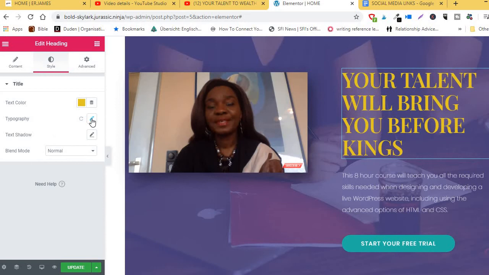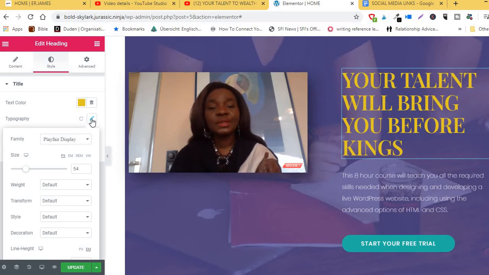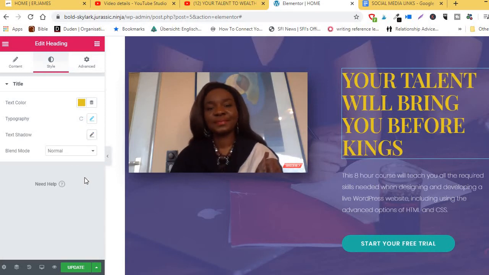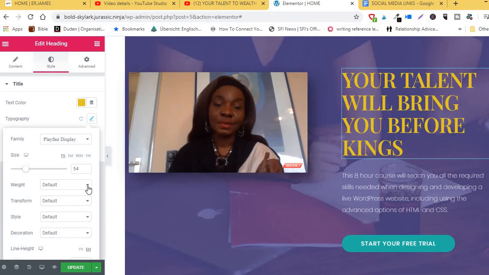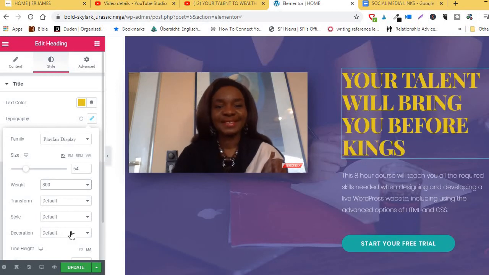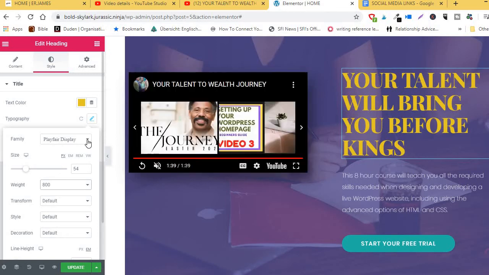You can change the typography. That is the style of the font as you want. You can make it heavy. Let's make the weight maybe around 800. That's a little bit heavy. Then we can change our font to whatever font we want here, the family of the font.